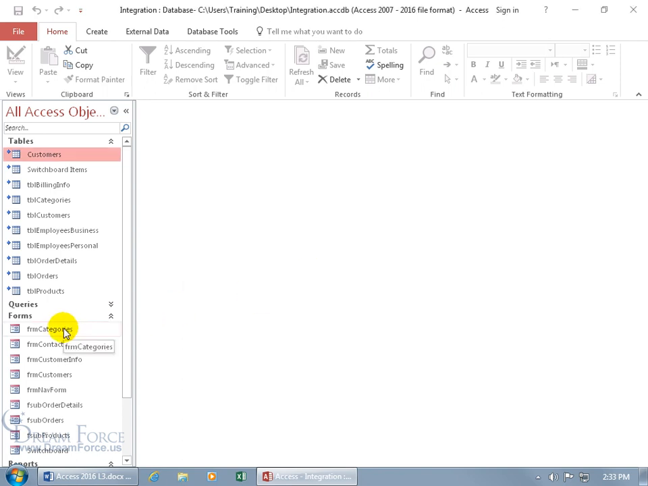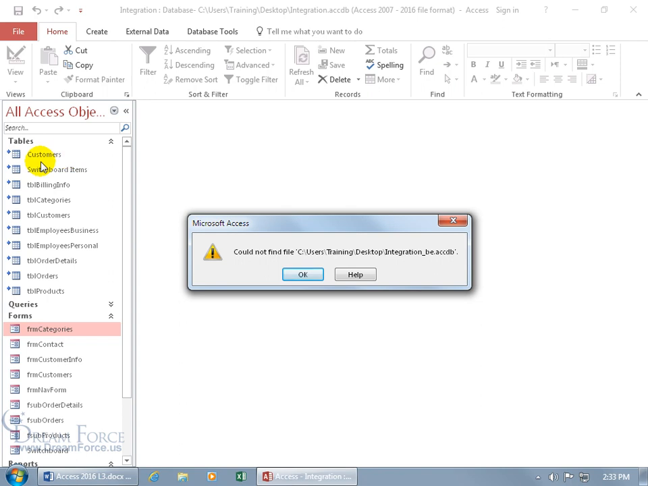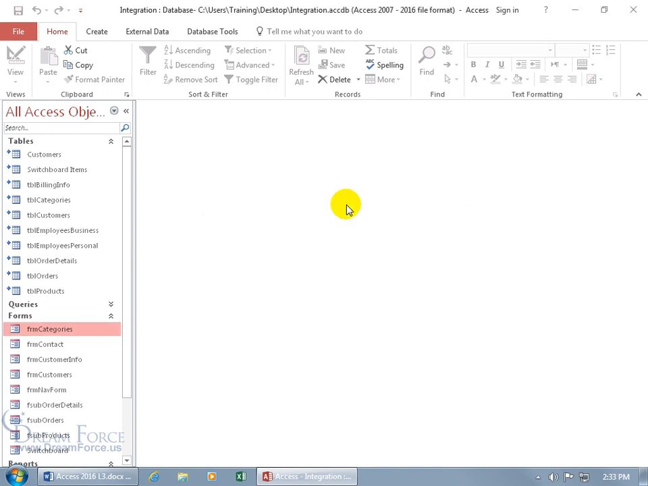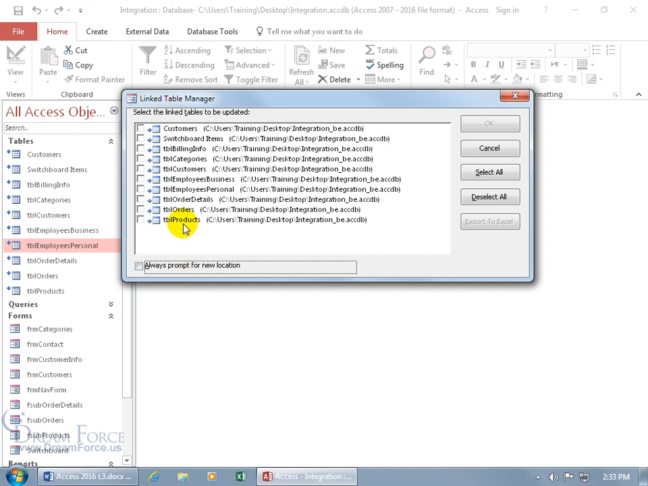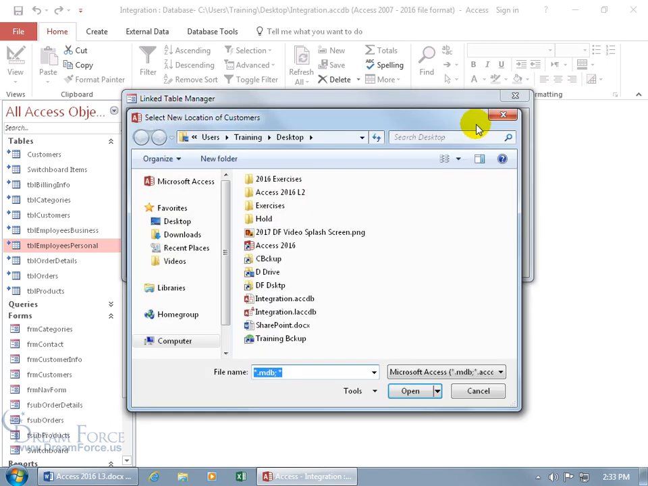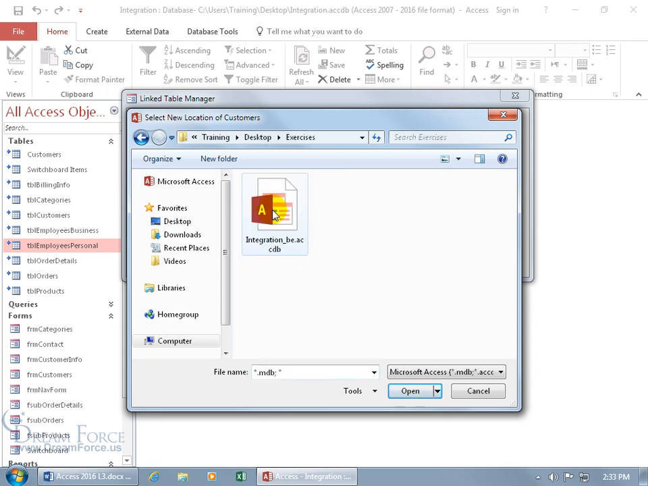It's also the same with the forms, because the forms are based upon the linked tables, and linked tables are based upon tables in the back end that, again, it cannot find because it's supposed to be on the desktop and it's not. So what we need to do is right click on one of these tables and go down to the linked table manager, and select all of them by clicking on select all, and then we want to prompt for new locations. So when we click okay, we can browse, and it's on the desktop in the exercises folder, double click and it's right there.